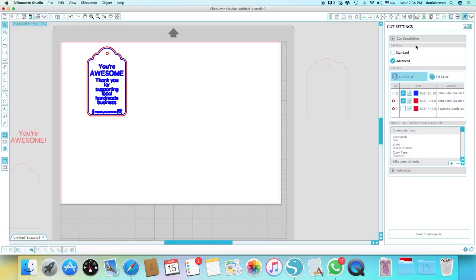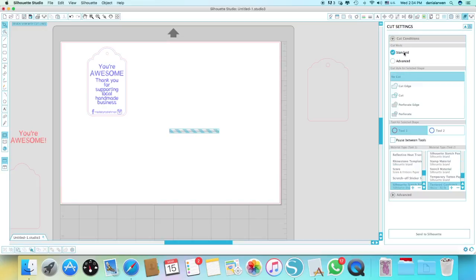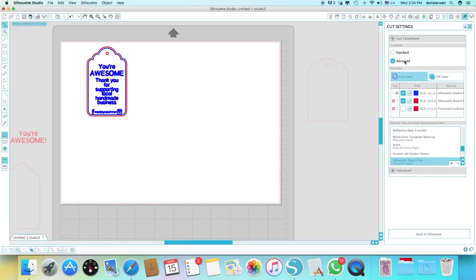Right. So you kena pilih dekat cut mode ni, biasanya default dia is standard. Standard dia nampak semua merah lah. So you don't want to do that. So you have to choose advanced in your cut mode. Baru dia nampak dua color.